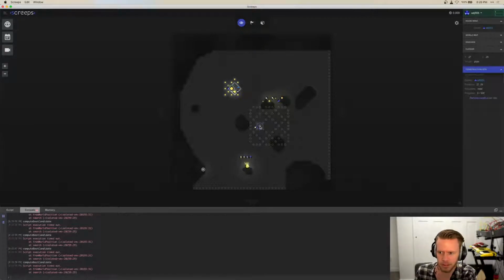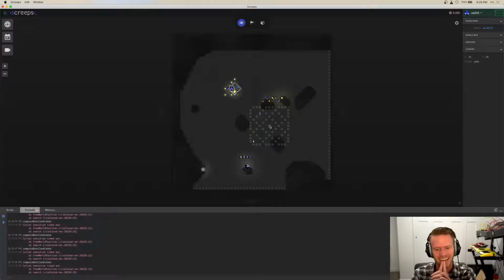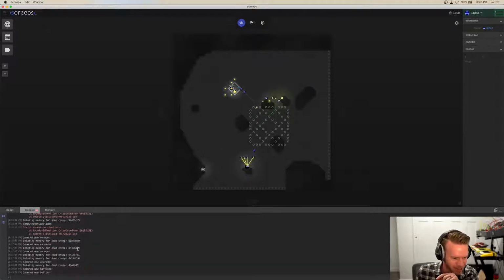Oh my gosh, I forgot that was a thing. Did you all see that? Woo! Yikes. I think we just spawned a builder. We're gonna build a whole lot of roads. Yay.